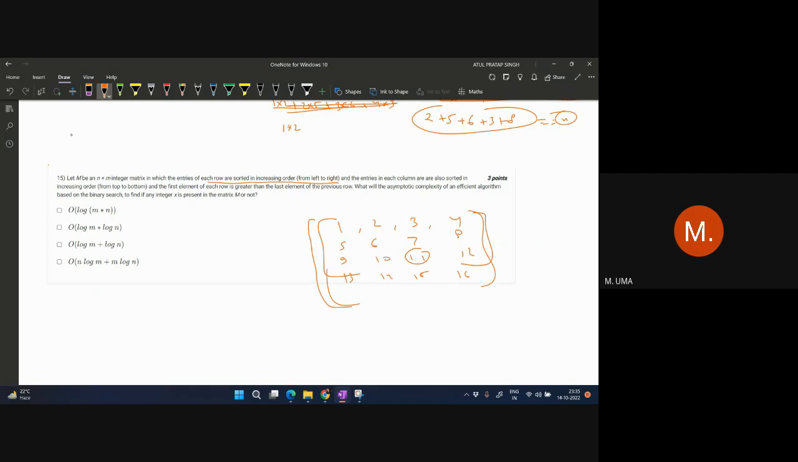I'm not getting it, please repeat. For example, if we have a matrix with indices 0, 1, 2, 3 for rows and 0, 1, 2, 3 for columns, so if we have a matrix of size n by m, we can pick the first index and last index directly using this size.